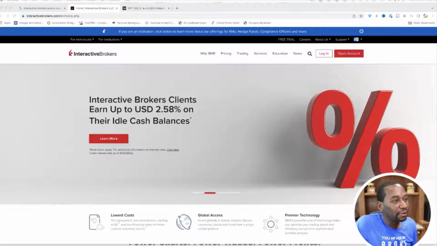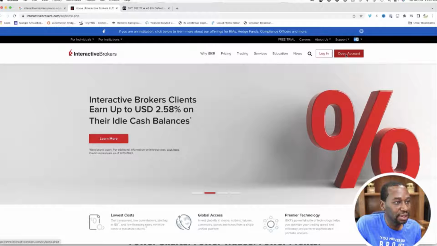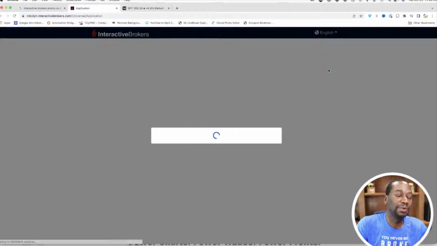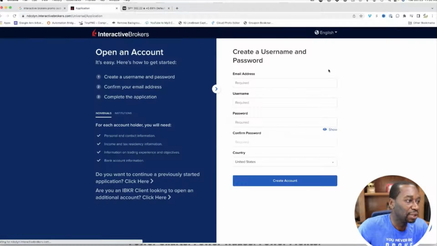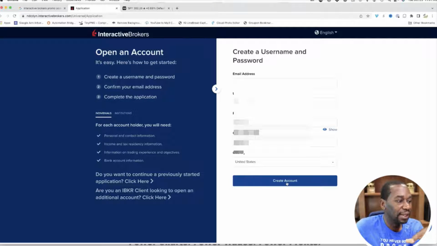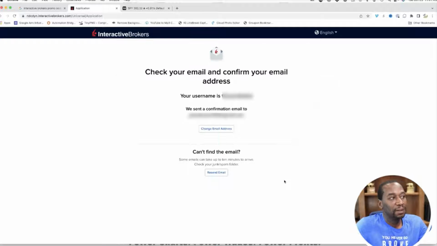So you're gonna come over here, you're gonna click the red button. Let's hit open an account and we're gonna start an application. Now we're not finishing an application because we didn't start one yet, but if you get started and for some reason you have to take a break, you can do that. So I'm going to put my email address in, create a username, password, fill out what country I'm in, and then we'll move on to the next screen. All right. So once you have all that information in, go ahead and click create an account.